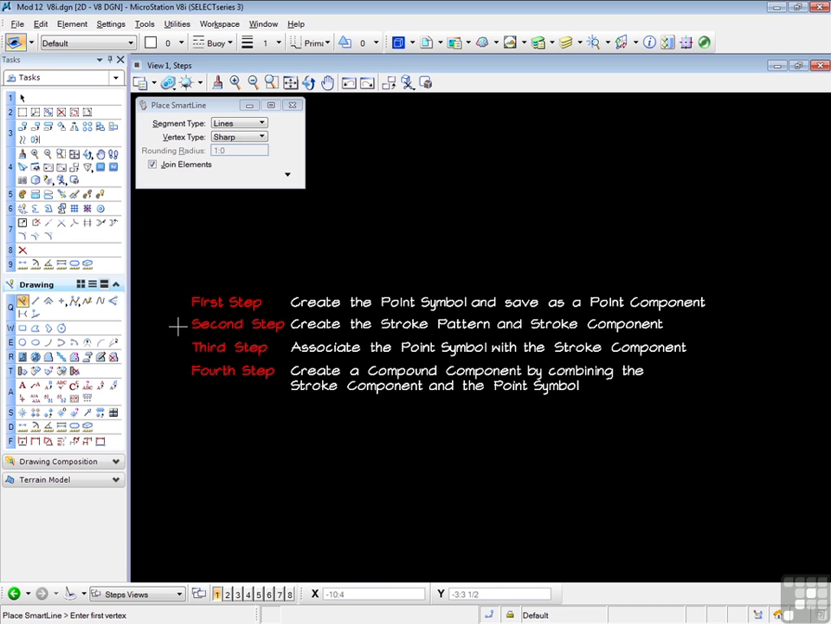The second step is to create the stroke pattern and create a stroke component. Now the stroke is the line style in which the buoy symbol is placed. The third step is to associate the point symbol with the stroke component. In other words, placing the point symbol at various locations along the line itself. And the fourth step is to create a compound component by combining the stroke component and the point symbol. When we've gone through those 4 steps, you'll have created that buoy line.